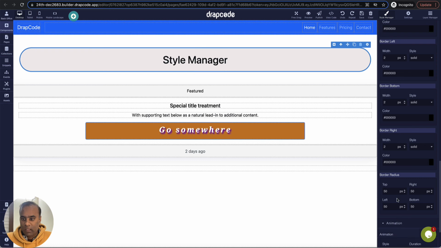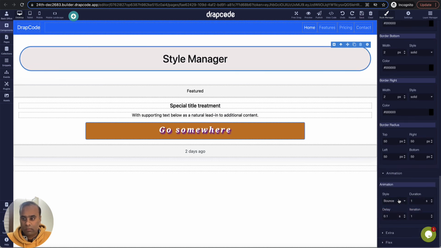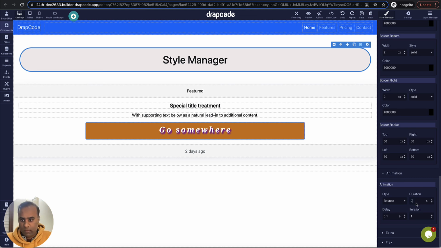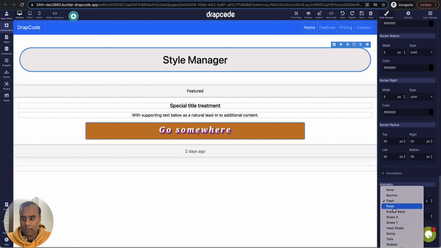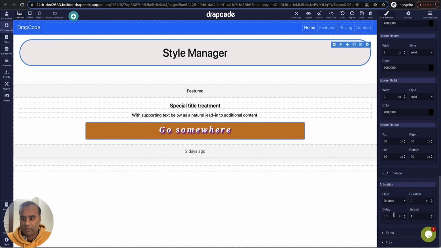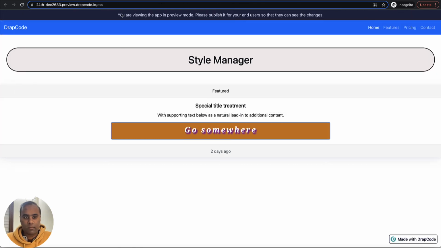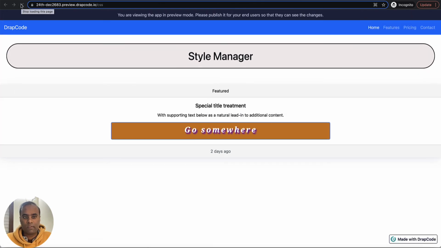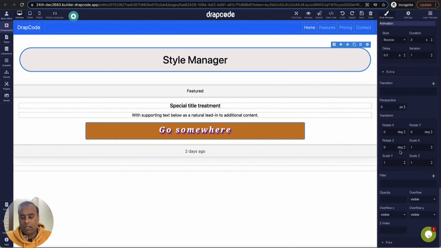Then you have animation. If you want to apply some animation, so let's say bounce, you can control the duration. Let's say bounce for 2 seconds, flash 2 seconds. There are several animations which you can apply. Delay, like how much delay it will be, 3 seconds. So let's go and see. Some bounce for 2 seconds and then the delay. And then we have a few more advanced elements which we'll cover in the next videos.